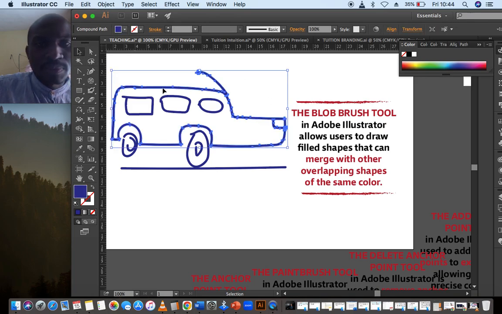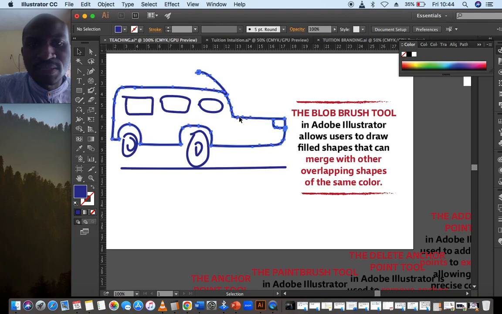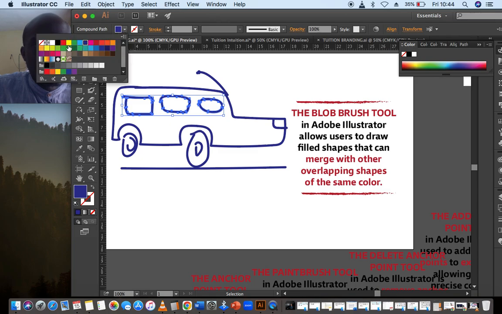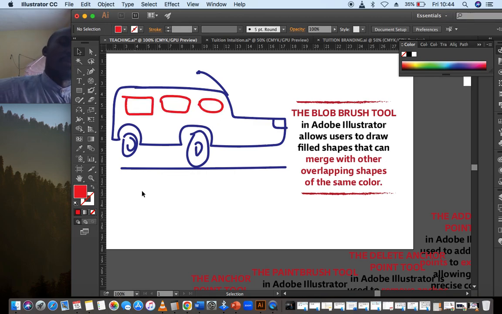So it becomes one. Those that are joined together merge with other shapes overlapping of the same color. So these ones are the same, but these ones are different. So you can just shift and take these ones like that, and you take that, you put red, maybe red, and then you do that. Yeah, so that is the basic function of that one. So that is how the blob brush works.